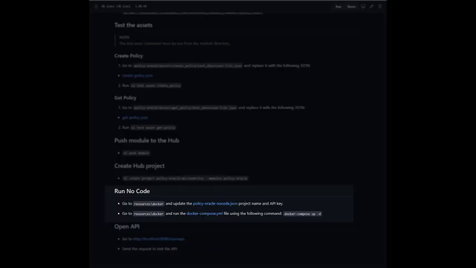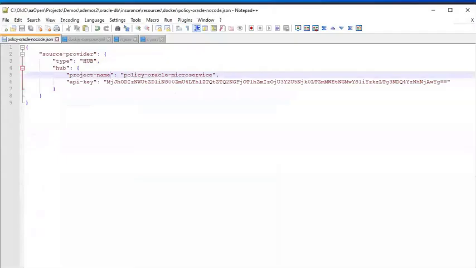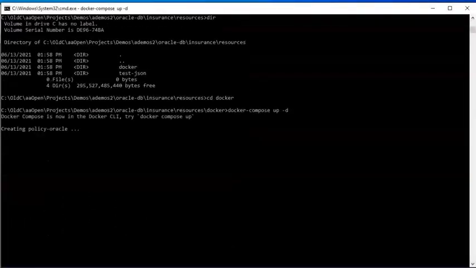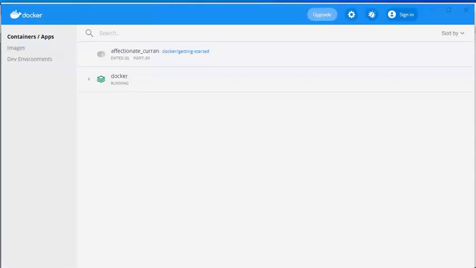Update the name of the project and your API key in the Policy Oracle no-code JSON file. Then run the Docker Compose command from the guide.